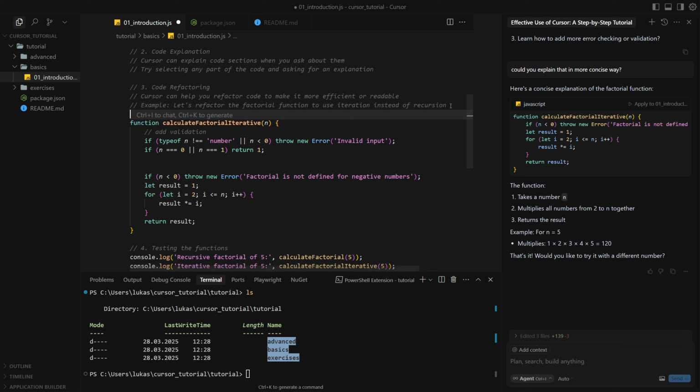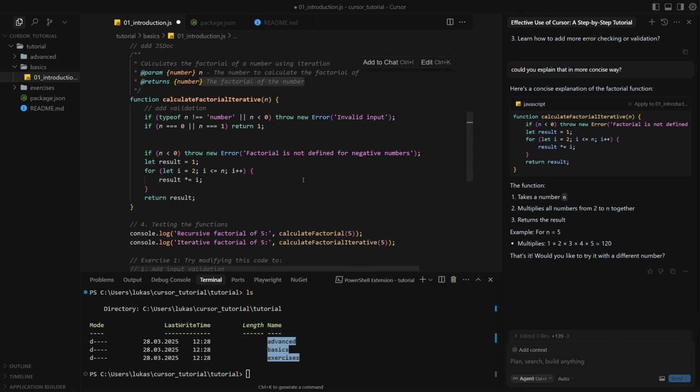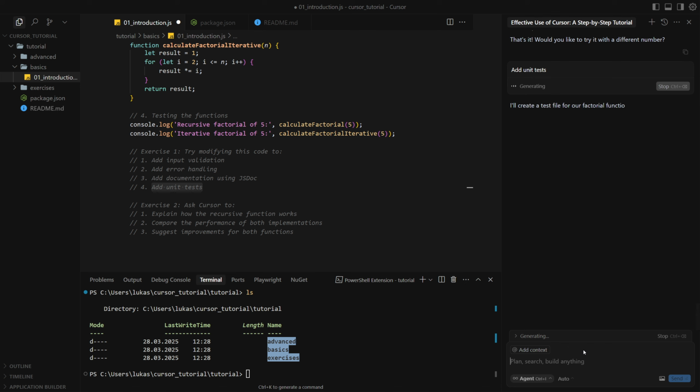Okay. Let's see, add JSDoc. Boom, it's already there. Nice. So we have this documentation, calculates the factorial of a number using iteration, and we have params, and we have information on what is returned. Okay, let me do this. Add unit tests.